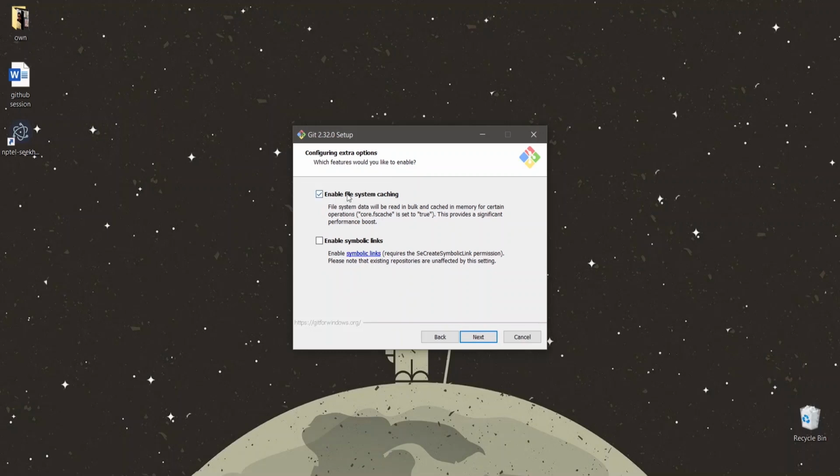Basically, we are going to choose enable file system caching because it will significantly increase performance on Git commands in large repositories, thus providing a significant performance boost. Go to next. Now we can choose some of the more experimental options that are still in development. Unless you're very familiar with these options, it is better to leave this unchecked. Click install and Git will begin its installation.